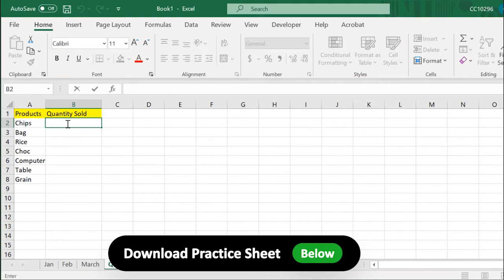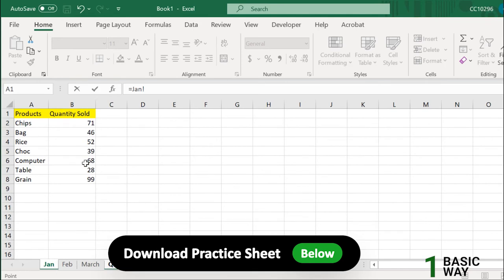To do that, first, in the traditional way, just enter the equal to operator to let Excel know we're going to calculate something here, and go to the Jan worksheet and click on the chips one, which is the B2, right?